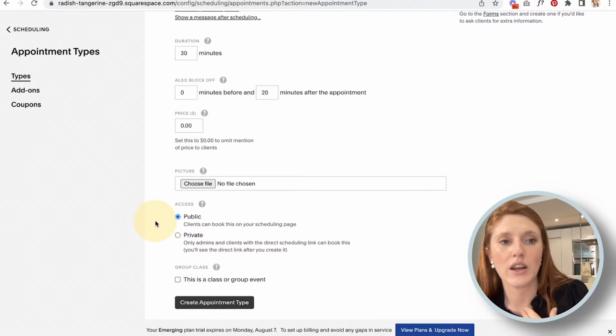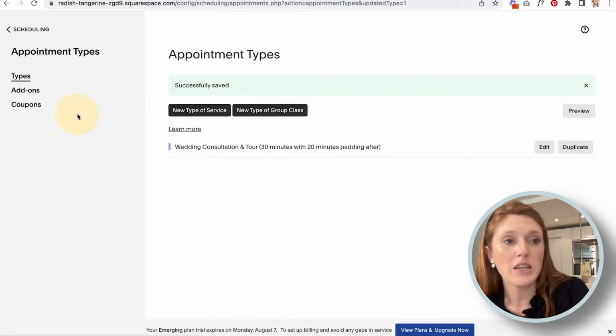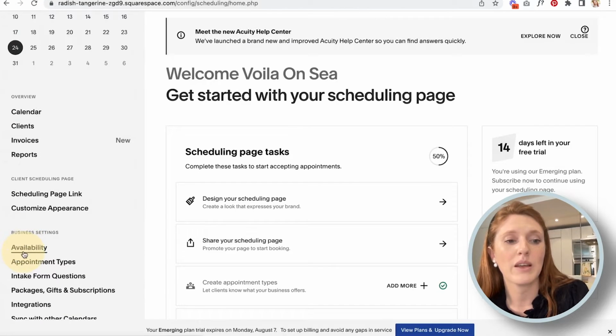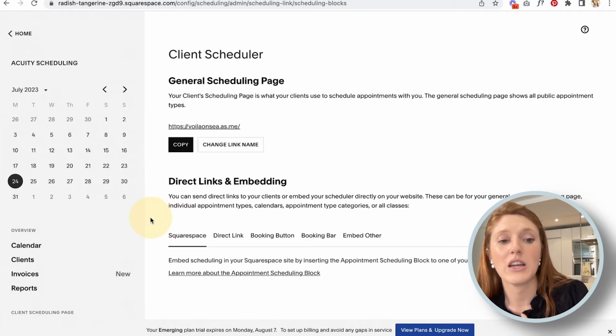And we're going to go to create appointment types. Now I have my appointment and I have the availability for said appointment. So then I would just give my people or put on my website the scheduling page link, and that would allow them to book in with me.